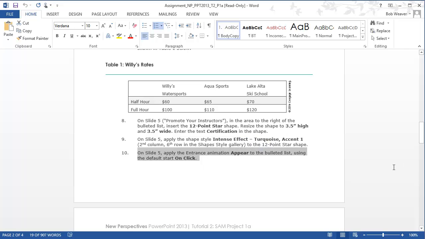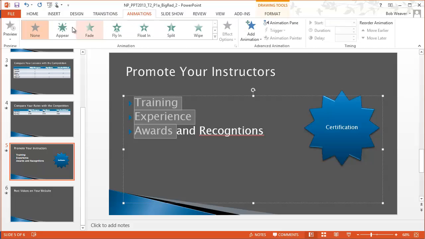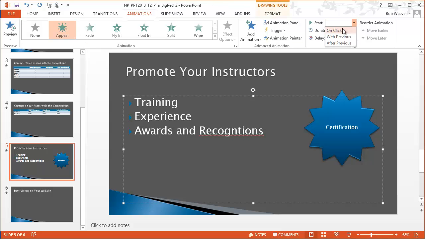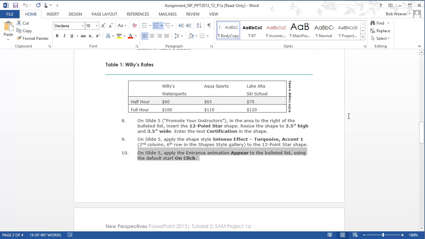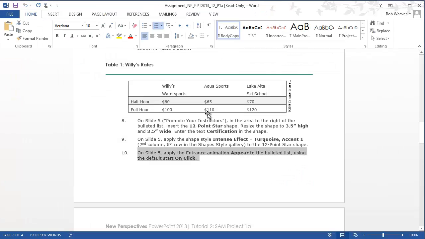Step number 10. Still on slide 5, apply the entrance animation appear to the bulleted list using the default start on click. So here's our bulleted list. And for these items, I want to use the animation style appear, and I'm using the default. What did that say? Oops. Using the default start on click. So these are all selected, and on click is what's selected for those. Okay, so that's good. That's what we wanted to see there.